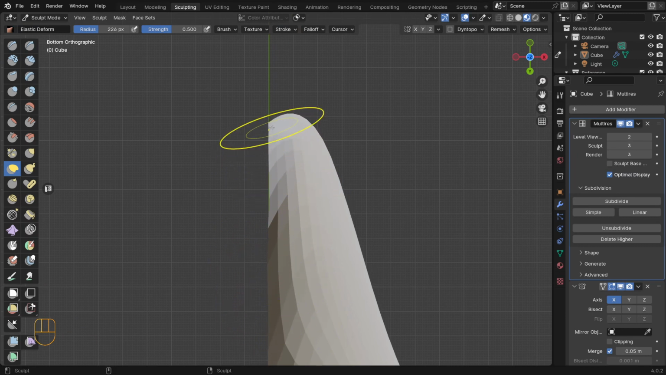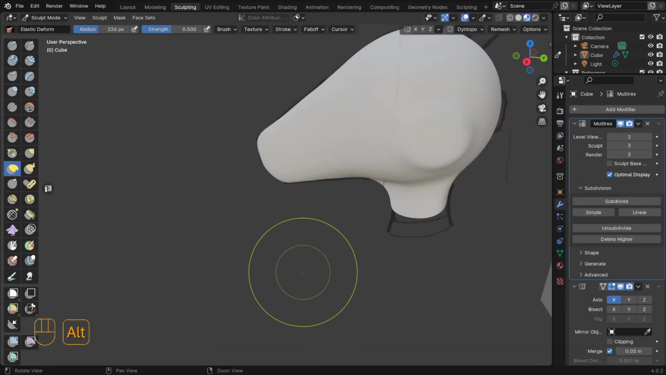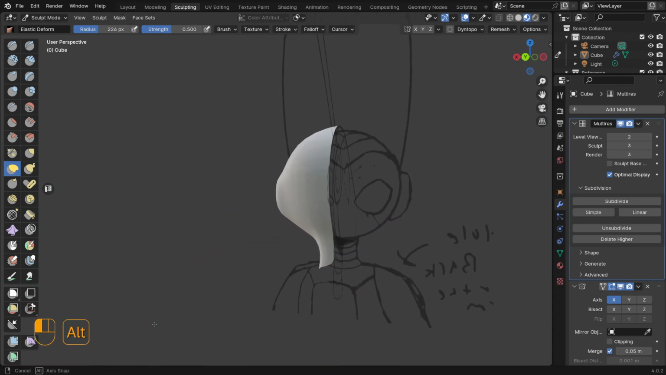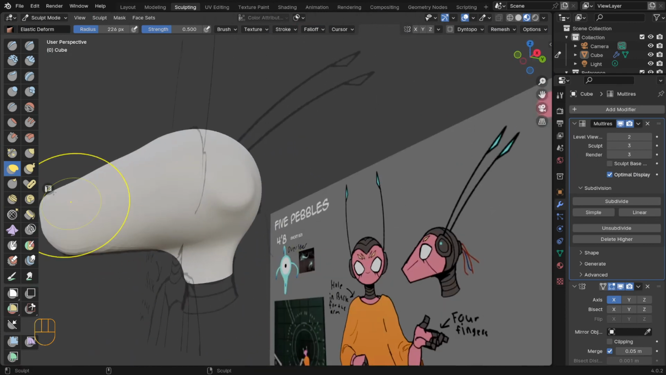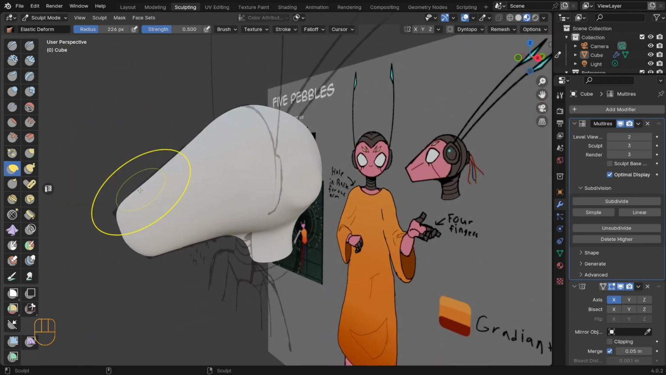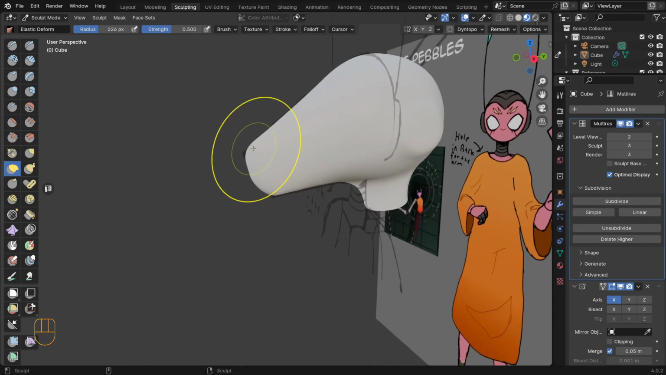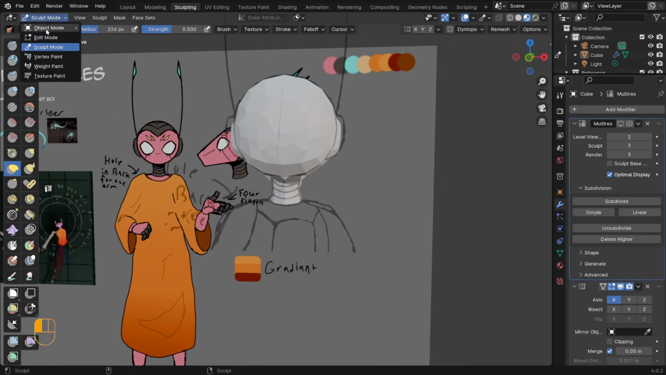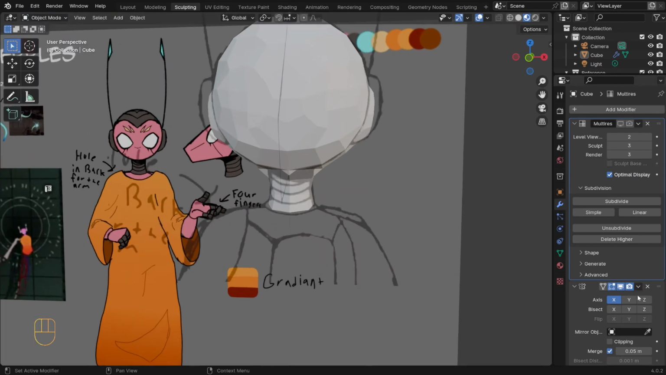All right. Let's look at it. So that's an okay start. If we want to sculpt closer, one of the things we can do is we can apply the mirror. Turn off the multi-res here. Apply. We got to go to object mode. Apply the mirror.